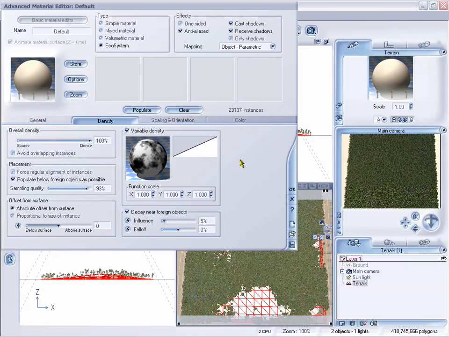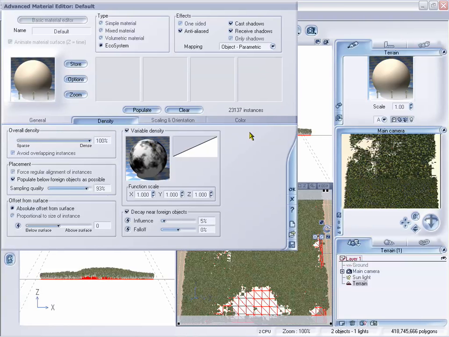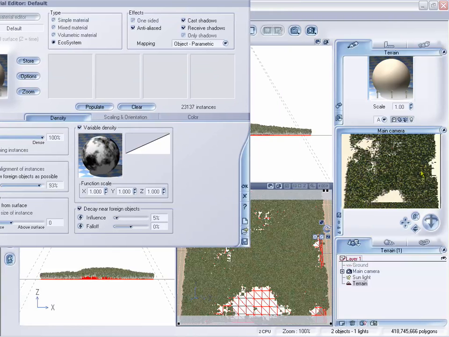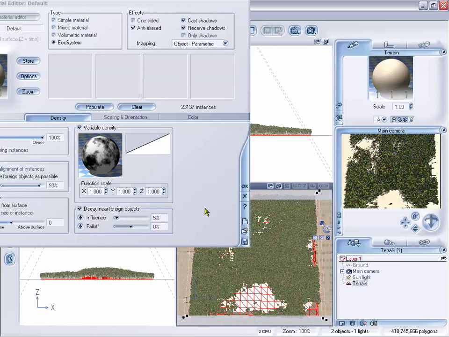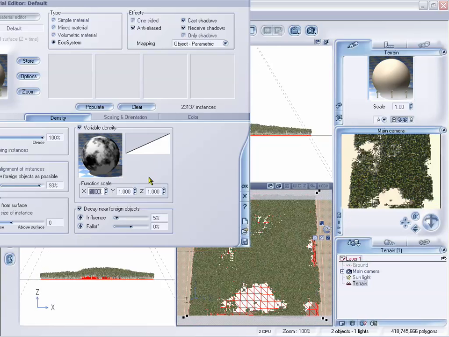And every time you make a change anywhere within any of these settings for an ecosystem, you are going to have to populate. Even with color, you'll have to populate. If we take a look at our terrain now, you can see that we have our variable density. So we have small bits and pieces that are not showing up with any trees whatsoever, and that's entirely linked to our function. We could, of course, change this function if we wanted to. We could make it even smaller or even bigger.